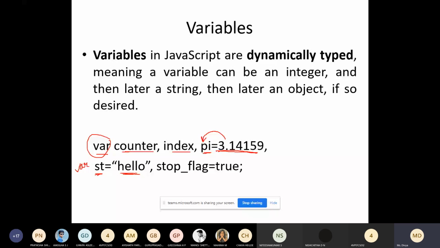Okay. The type of this variable is string, and here you can see there is one more variable, stop flag. It is of type boolean, bool. So it is taking two values, either true or false. So it is of type boolean.